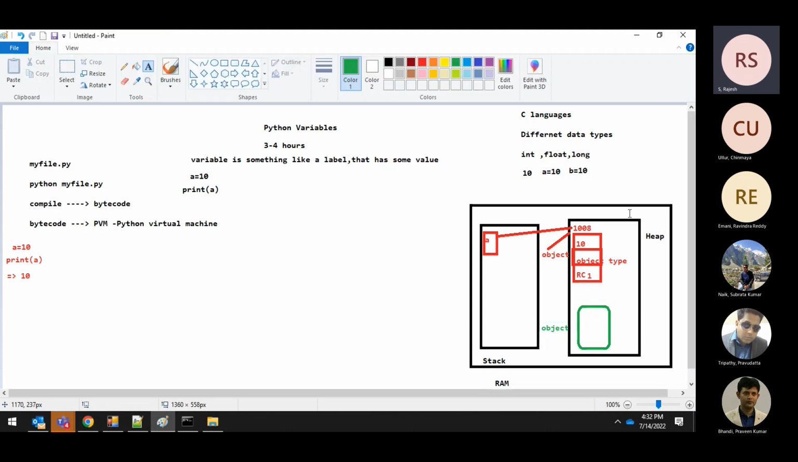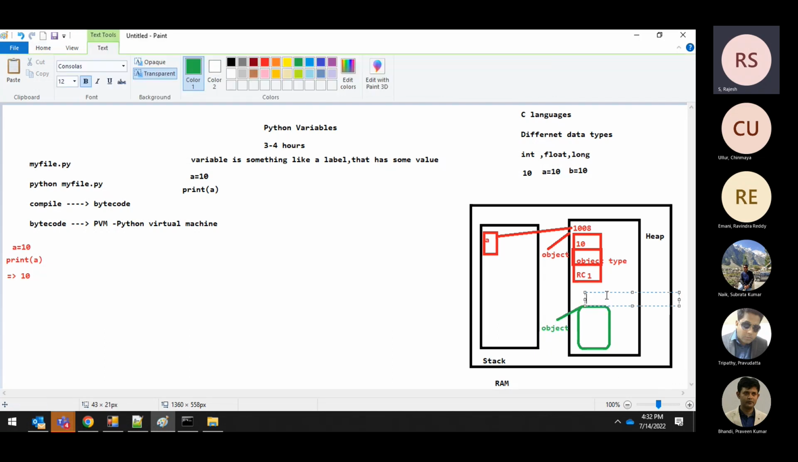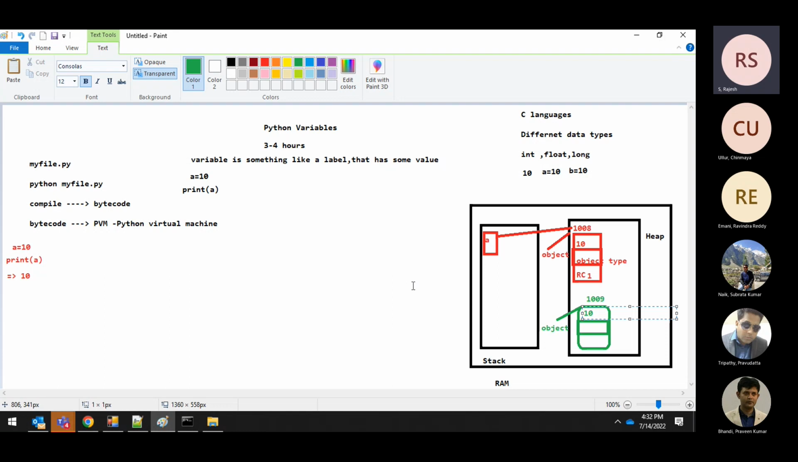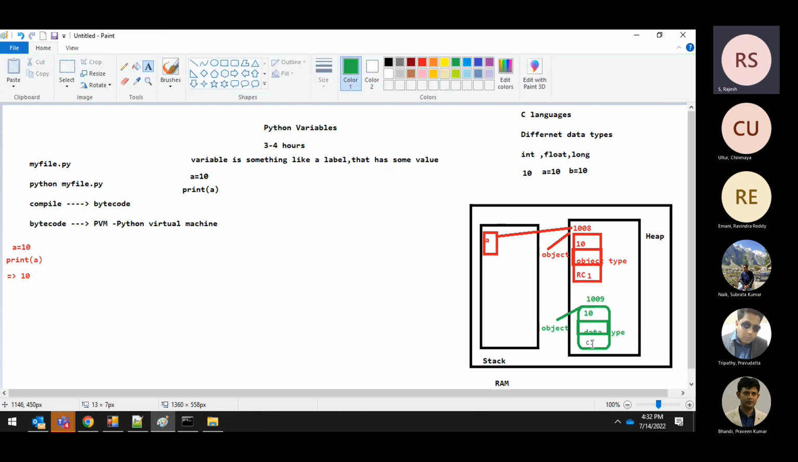This object will get created, and this object will have some value, something like 1009. I'll take the next value, and this entire object is divided into three regions, like this. The first will have the value, and this will have an object type or the data type, and this is nothing but RC, reference count. You will tell like this.